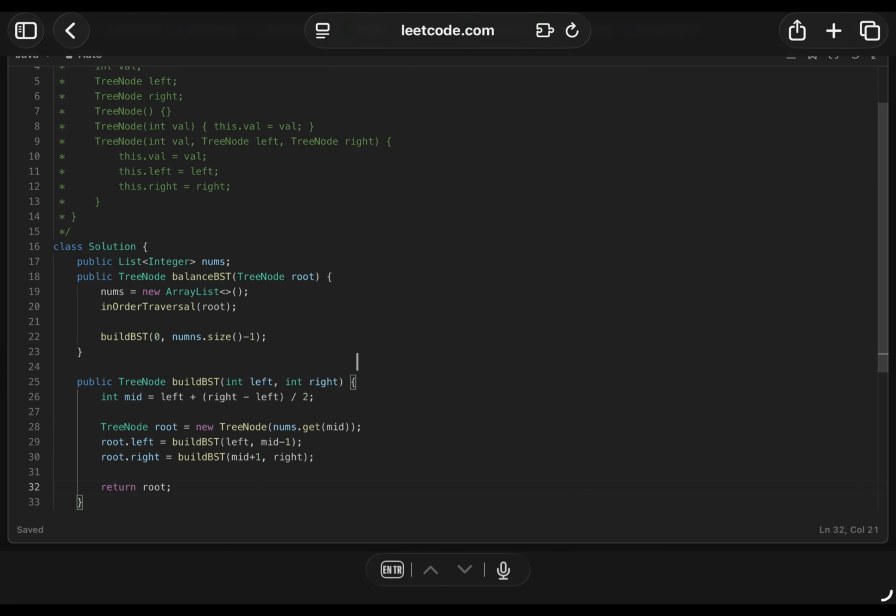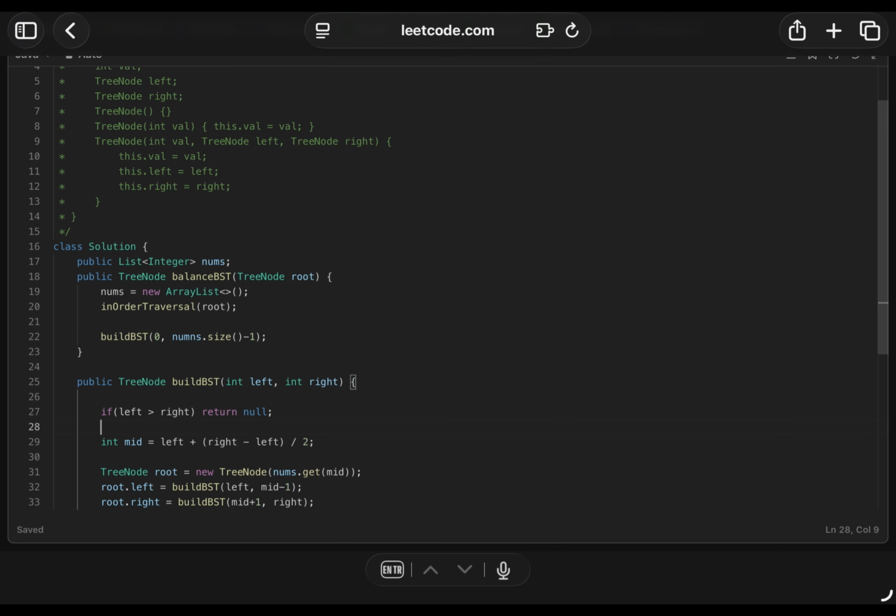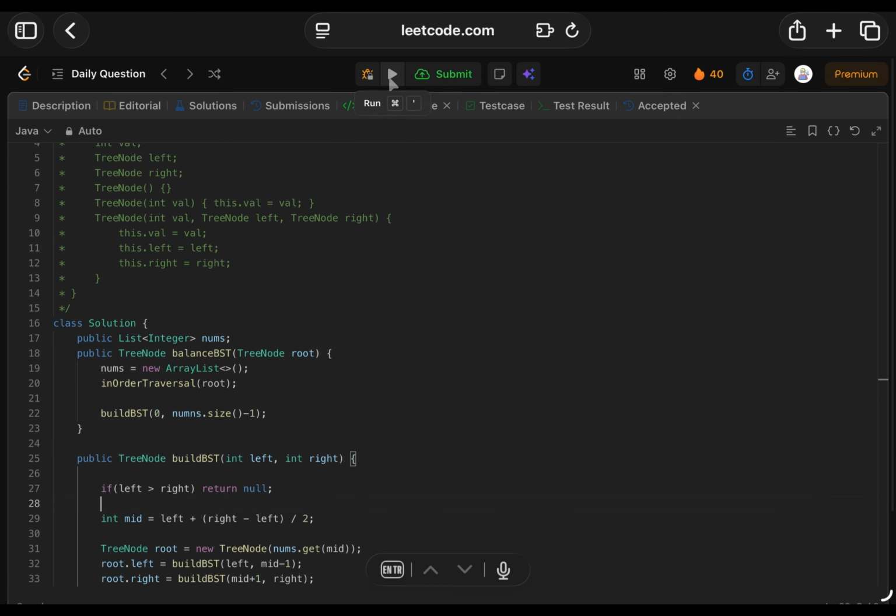So what is the base condition for this recursion? The base condition is if our left is greater than the right, then we'll simply return null. That's it. Now let's run this code.